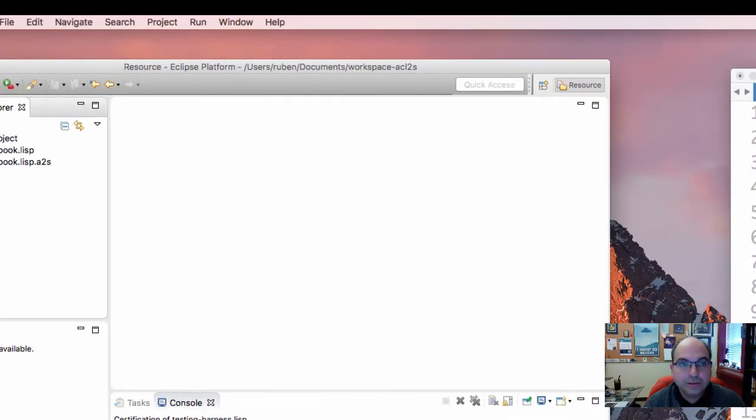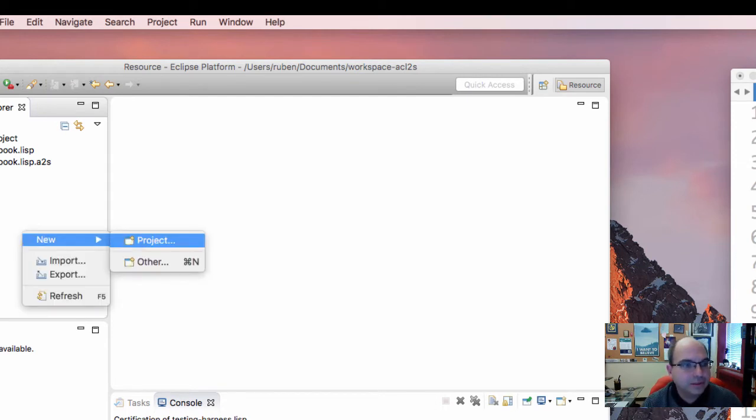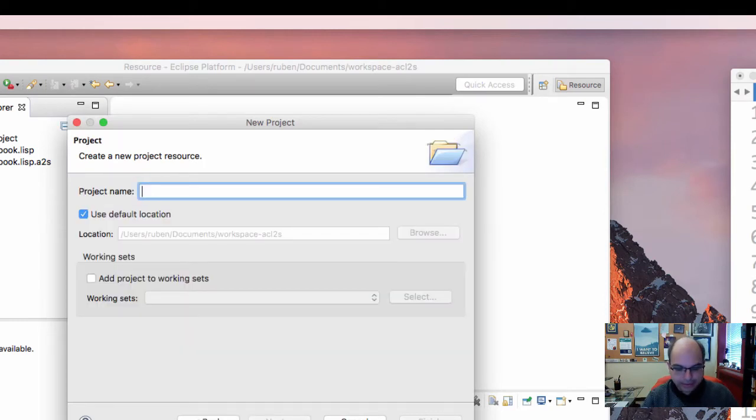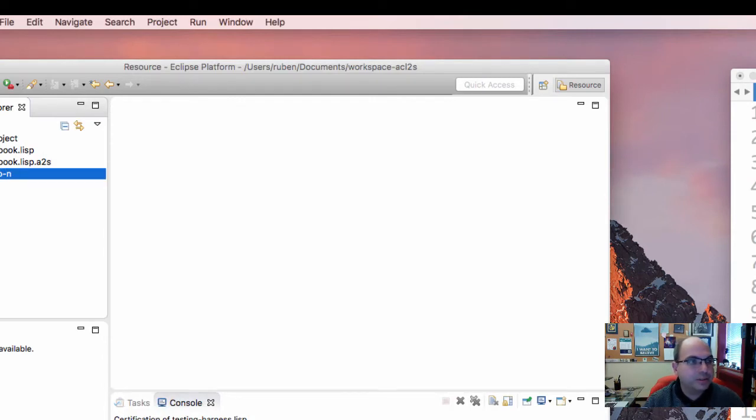We're now ready to actually do software testing with ACL2s. So let's see what that looks like. Okay. Now I'm going to go ahead and create a new project. So this is everything from scratch. So new project is just a project, and let's call it sum up to n, because that's the only function we're going to define. Okay. So that's the name of the project.